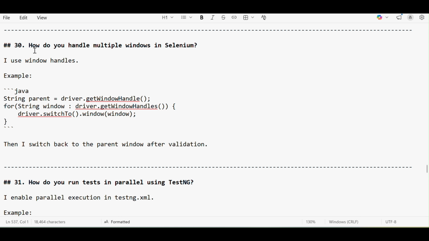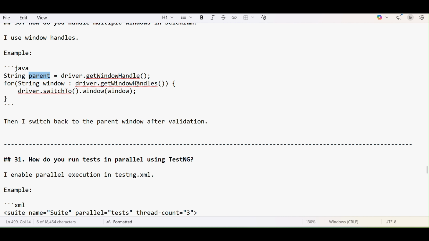The next question, number 30, how do you handle multiple windows in Selenium? So I use window handles. Example, String parent = driver.getWindowHandle(). Then, using a for-each loop, for (String window : driver.getWindowHandles()), and then using the method driver.switchTo().window(window). So this will change the window from the parent window to the child window. And when we have to come back from the child window to the parent, we can pass the parameter parent here, or we can write outside this for-each loop driver.switchTo().window(parent). So it will bring us back to the main parent window. The window ID will be in string format, so that's why we have used the data type as String.